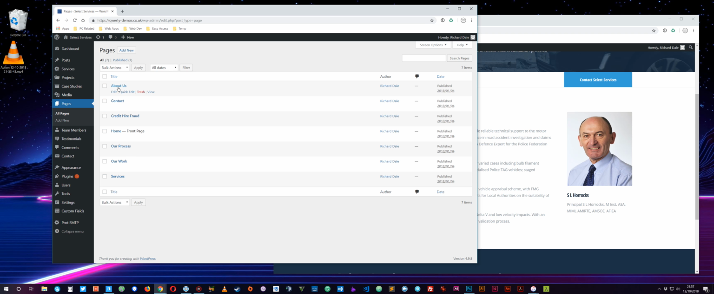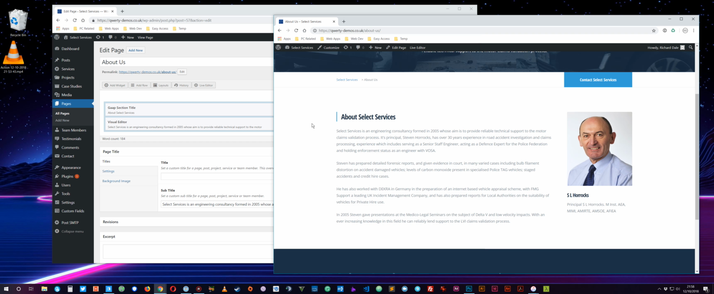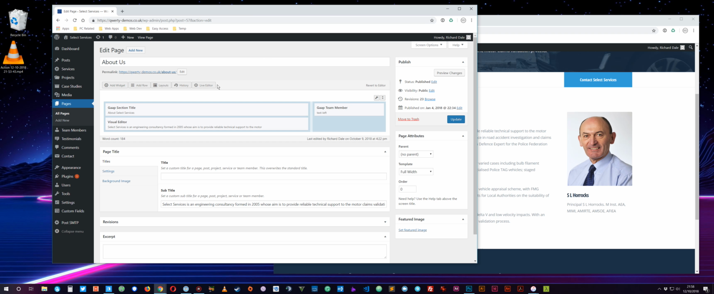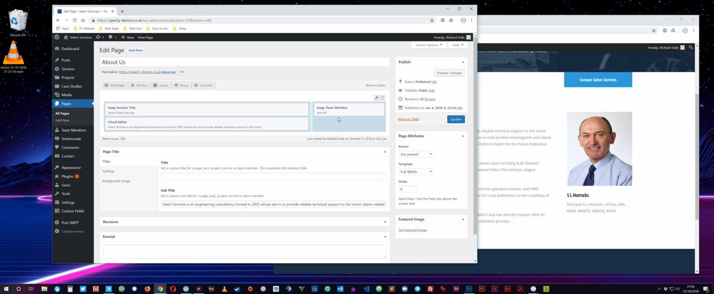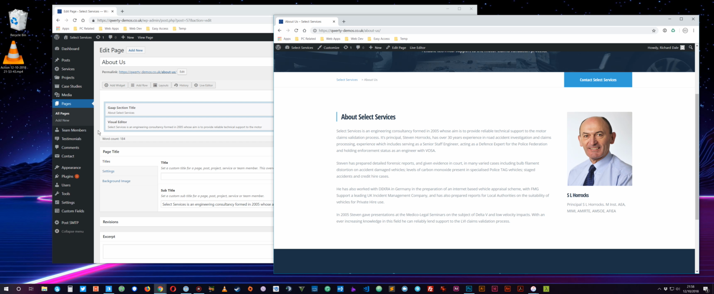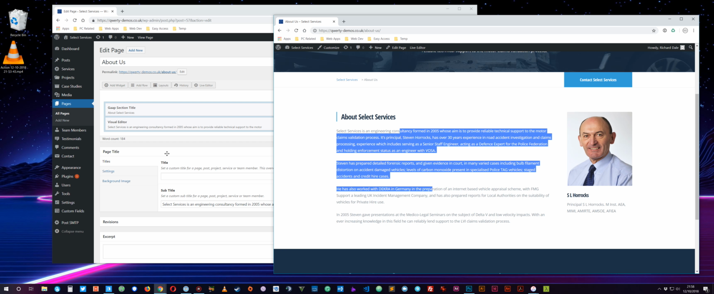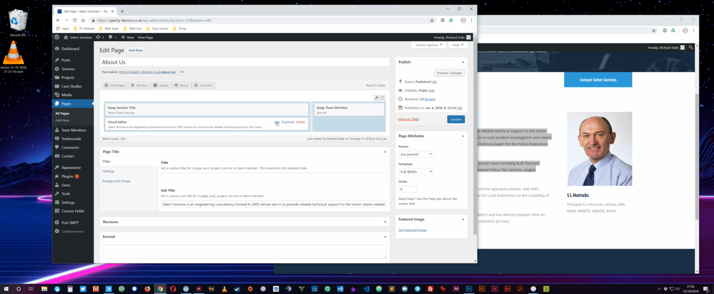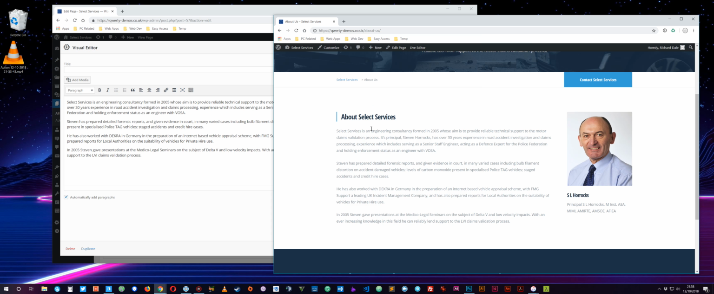So you come into About Us and you click edit, and all this content is made up out of sort of content blocks. So this title here where it says About Select Services is this title here. This bit here, this team member, is the picture of you. And then this visual editor where it says Select Services and Engineering Consultancy is this text. So all we'd need to do is come in here and click edit on this block. And we can see now that this copy reflects this copy.